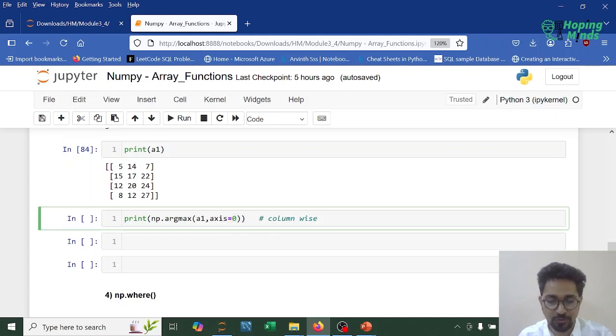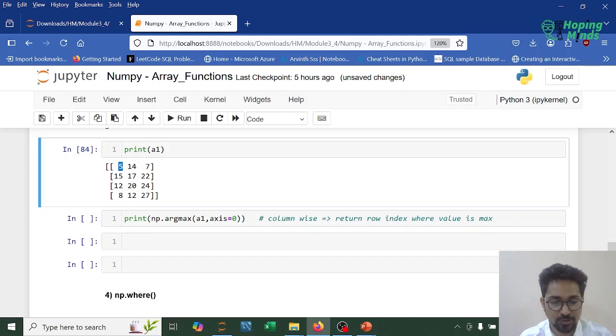So this is computing column wise, but what does it return? It returns the row index where the value is maximum. All right. What is it returning? It is simply returning the row index where the value is maximum. So let's observe along the first column, along the column index 0. Where is the maximum value? The maximum value is 15. What is the row index of 15? This would be 1. All right.